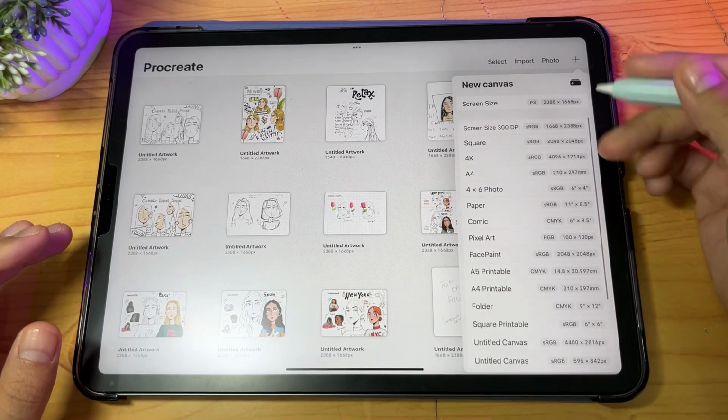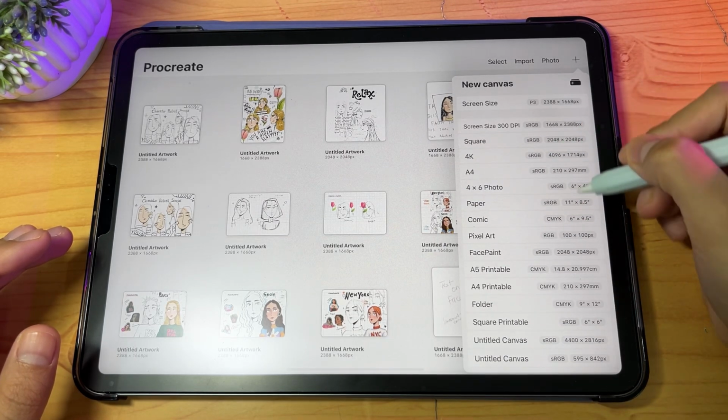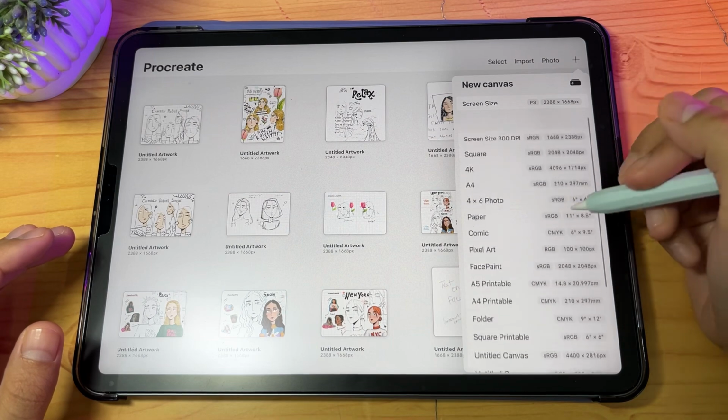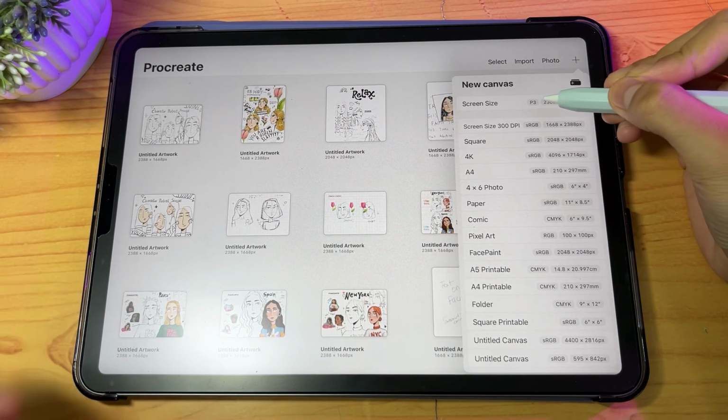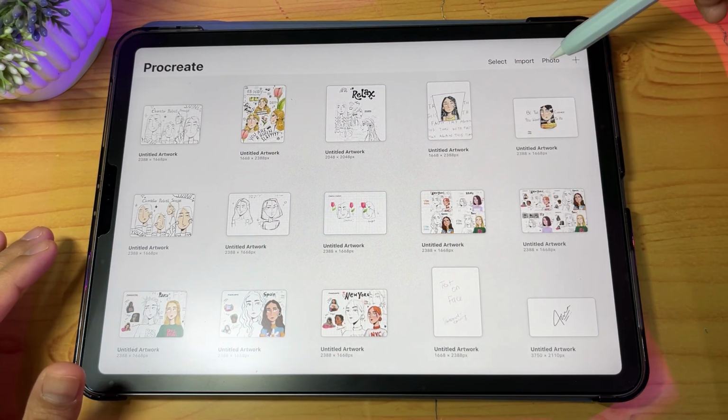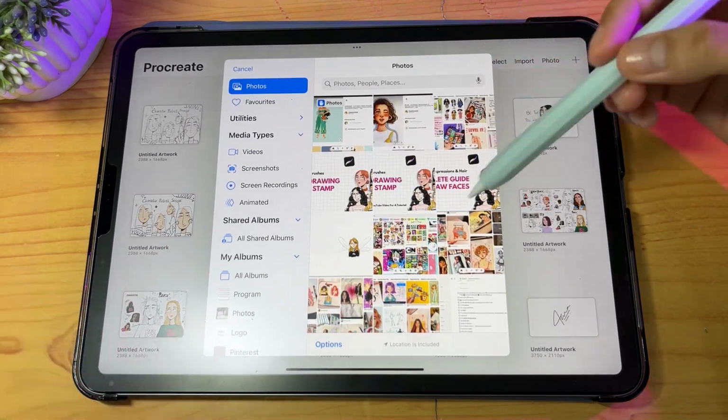You will have your canvas here also. I usually use the screen size at 300 dpi RGB, and for the Instagram post and other social media platforms you can use square, or if you want to get it printed you can go to A4.